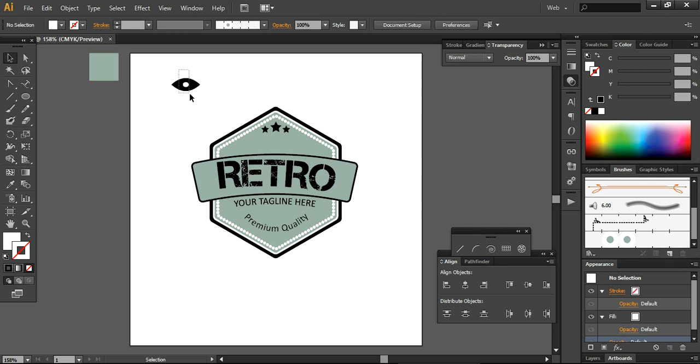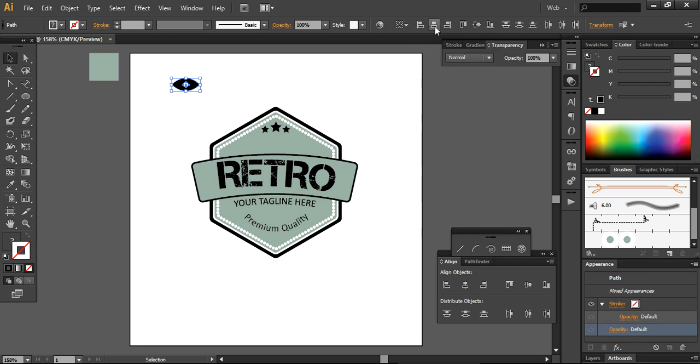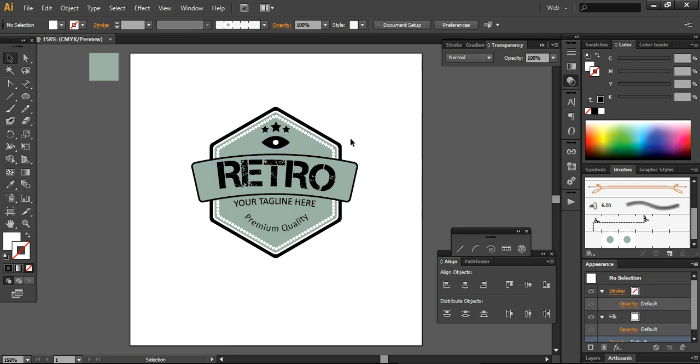You can select both objects just to align the middle, so it will look like this. Now I will place it in between the shield, so it will look like this after doing all these changes. And if you want, you can subtract the middle part of this eye, and you can make it a different color as well. So it depends upon you.